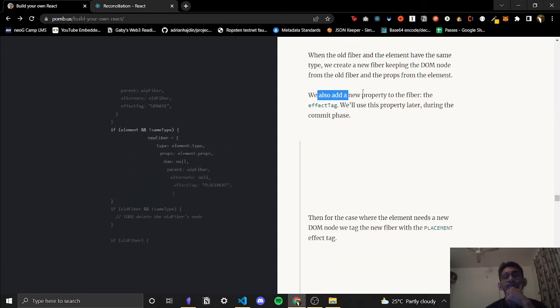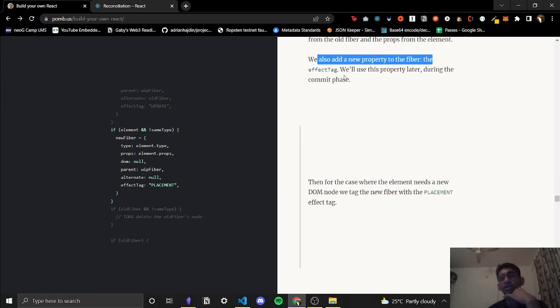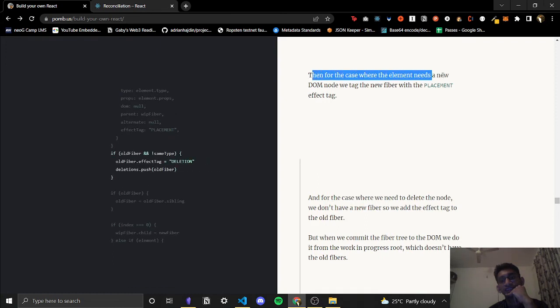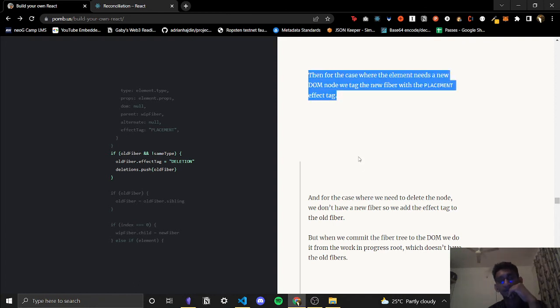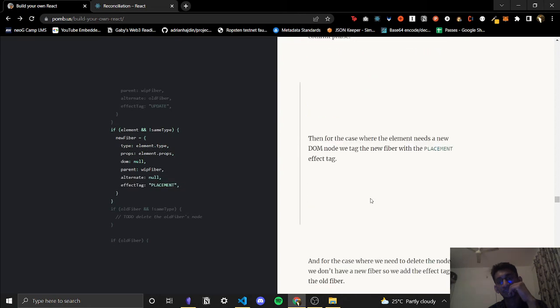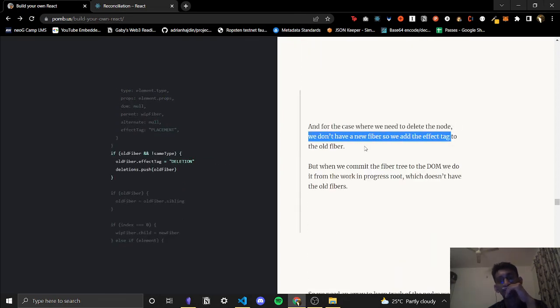We also have added a new property called effect tag. We'll use the property during the commit phase. Let's see what it is. For the case where the element needs a new DOM node, we tag the new fiber with the placement effect tag. So what is this placement effect tag? And for the case where we need to delete the node, we don't have a new fiber. We just add the effect tag to the old fiber.